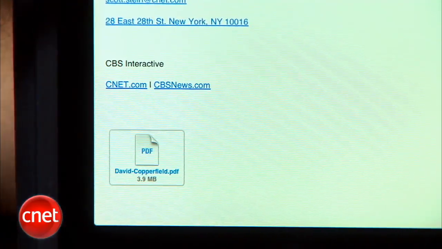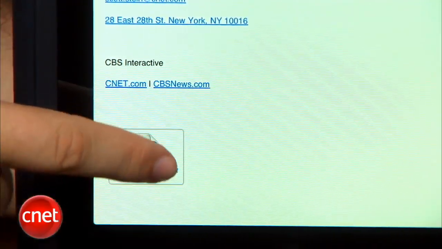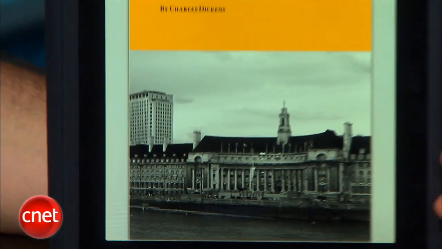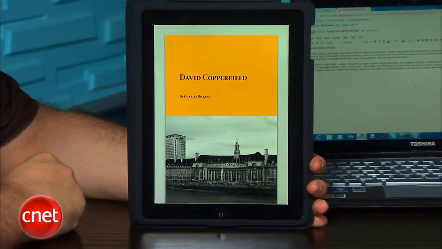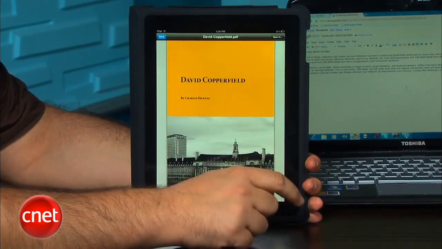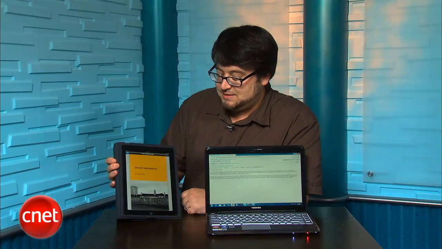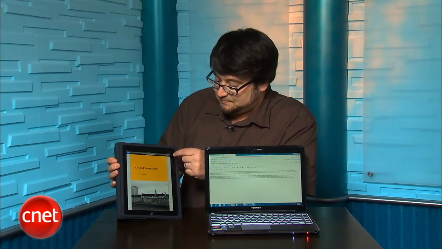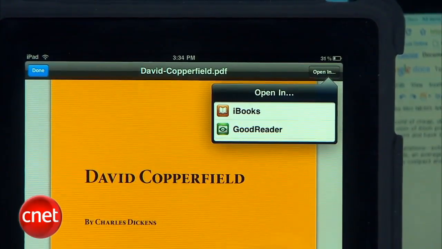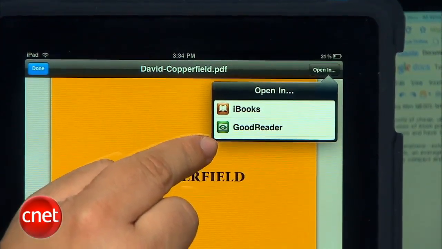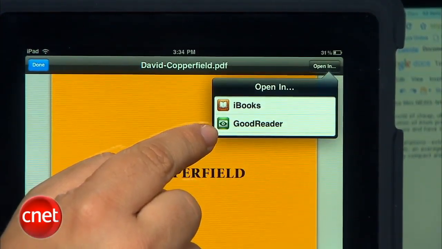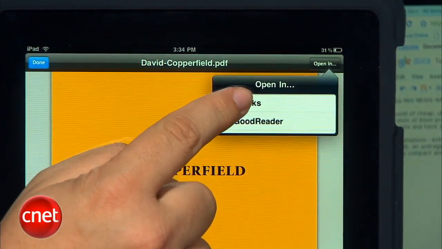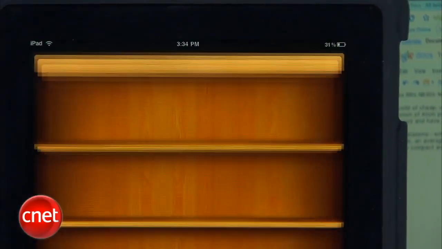yourself. We just downloaded a free Epub. There are a lot out there. This is David Copperfield by Charles Dickens, a 3.9 megabyte file. Once it's downloaded, you can click on it and it opens up a preview within email. Now, at the top, there's an open in button. You just tap that and it actually shows you all of the apps that can read that. We'll pick iBooks and it imports it really quickly.